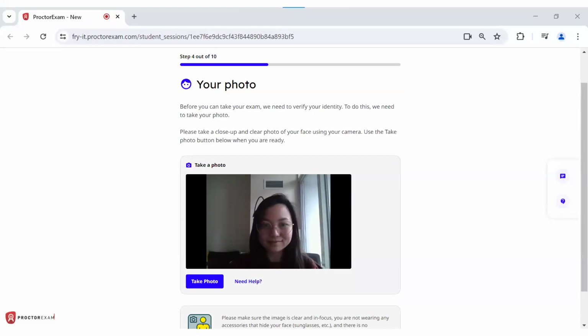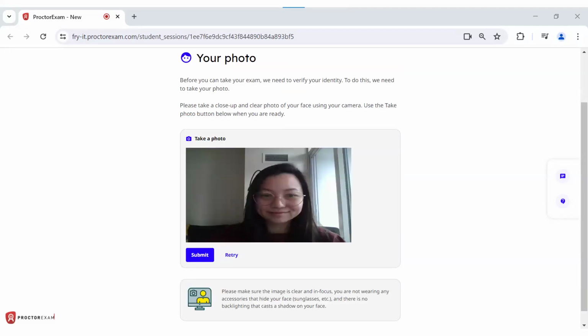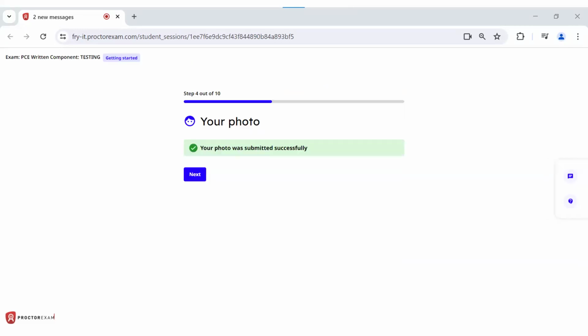The next step is to take a photo of your face. Ensure that you are positioned in the center of your screen and that you are adequately visible. When you are ready, click Take Photo. Confirm that you have a close-up and clear photo of your face. Then click Submit. And click Next.